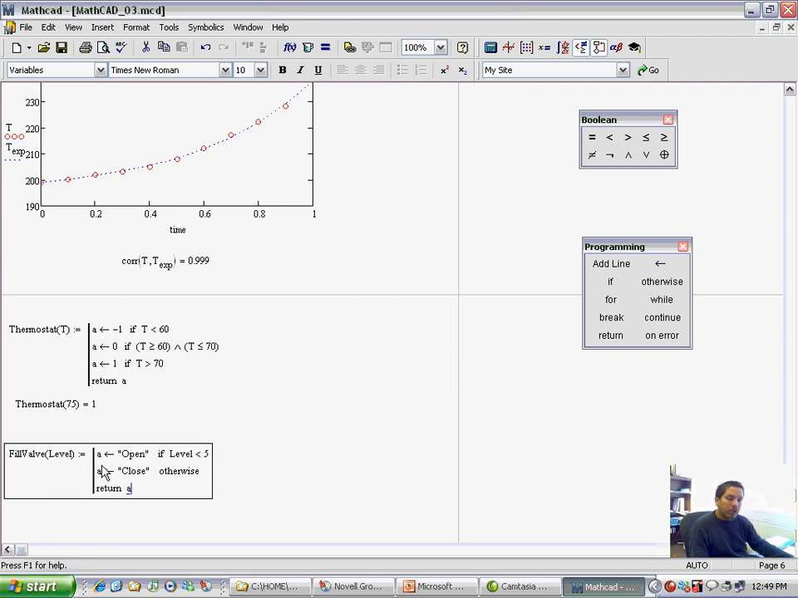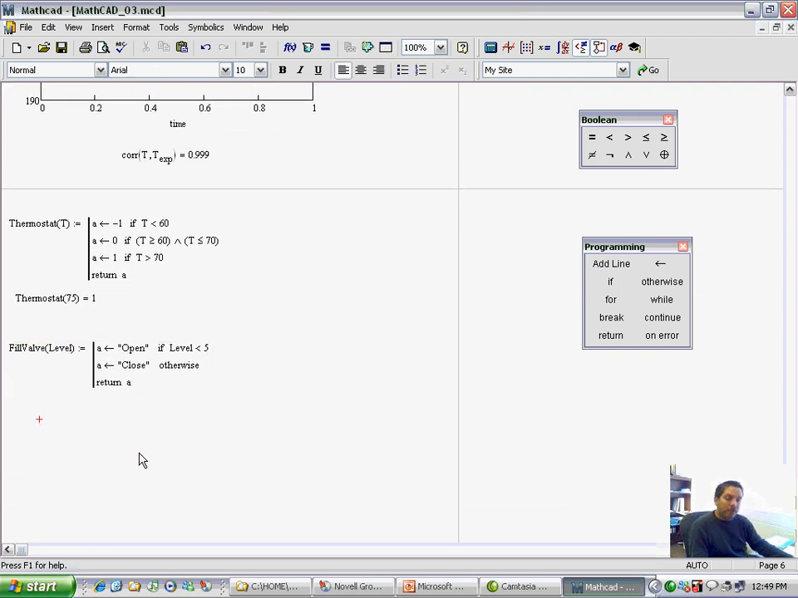And what are we going to return? The value of A, the value of this local variable A, to take on the value of this function fill valve. So the function fill valve depends on a level. If the level is 3, the valve will be open. If the level is 4, the valve will be open. If the level is 6, the valve will be closed. So as you can see, it's a two-way function that can only be done in this case through some conditioning, some programming.